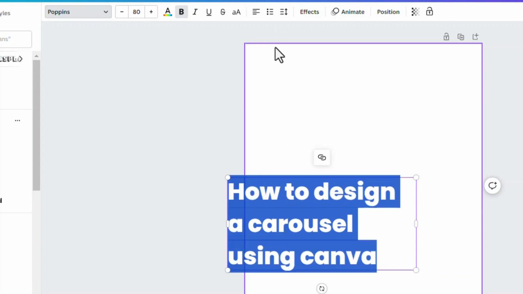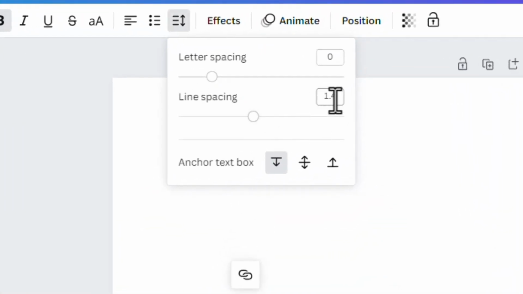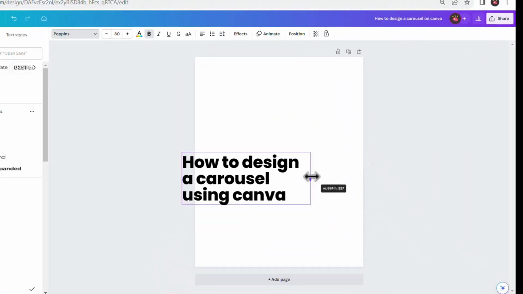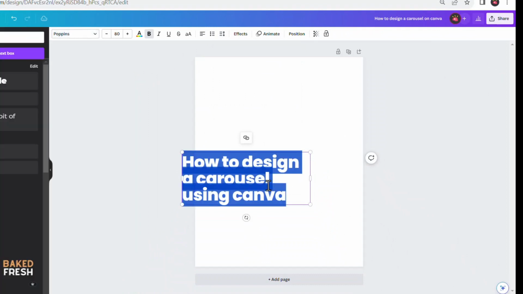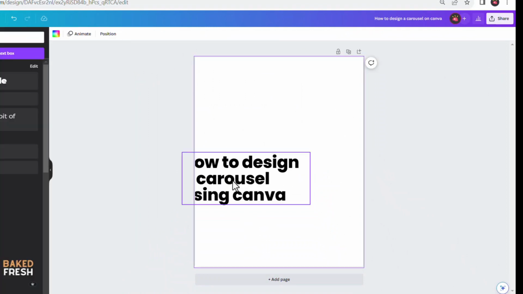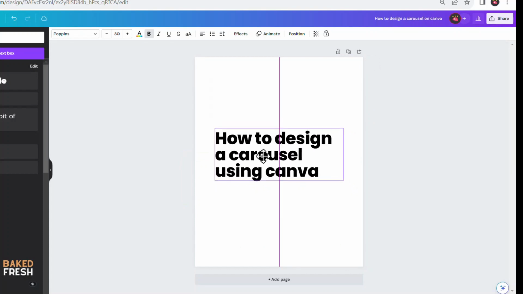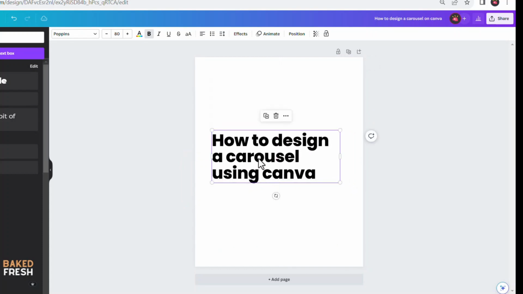Let's Control A this. We have 0.99. It can go with 0.99. Then we have here as minus 14. These are little tiny design principles that you need to learn how to do yourself. You can send a request if you really want to design better, so that I can help you with some of these tutorials.